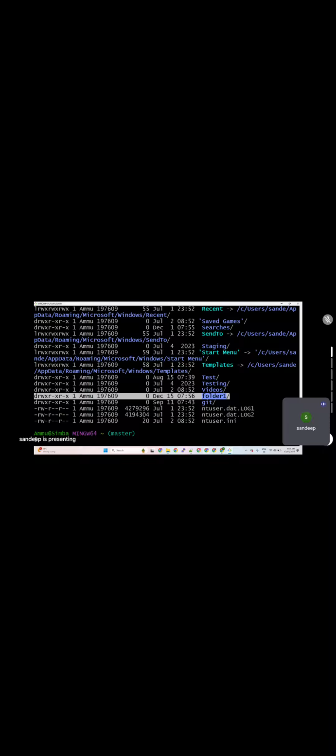Okay, ls -l is used to list files and folders with details. Are you guys with me? Yes, sir. We call it long format, with details.